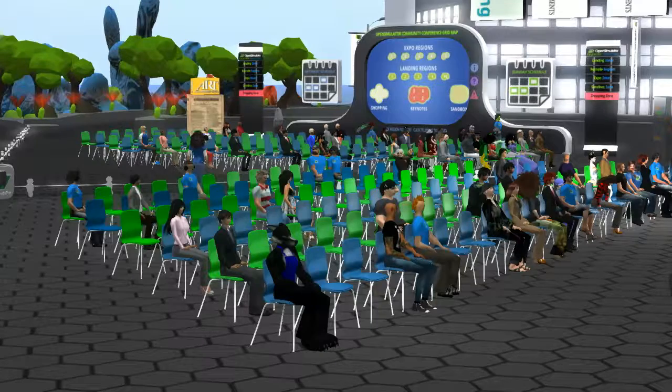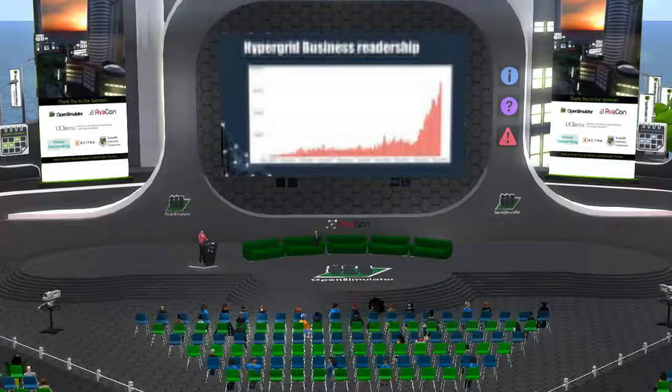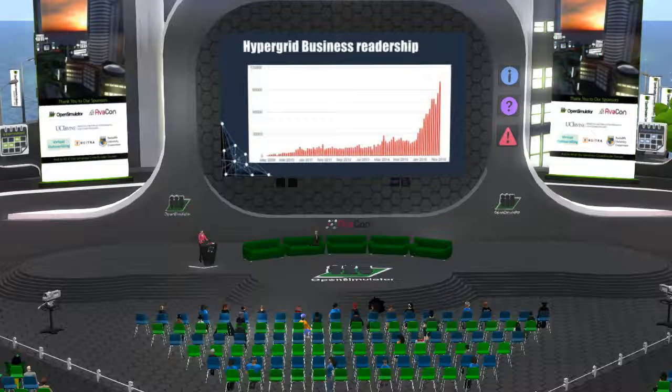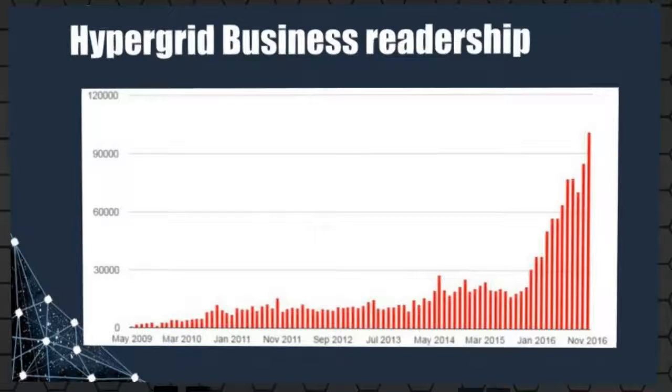Now, for me, one of the positive statistics, especially in the past year, has been the growth in readership. I mentioned earlier that we had about 33,000 active users in OpenSim, and for the most part, the readership of Hypergrid Business has been between 20 and 30,000 unique readers a month. That has jumped up to over 100,000 a month in the last few months.